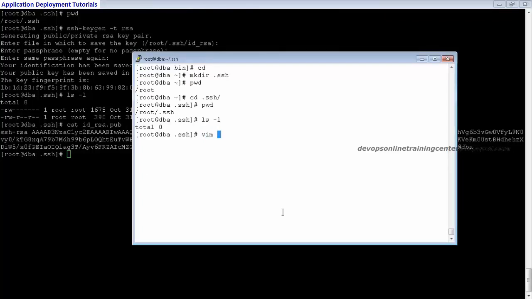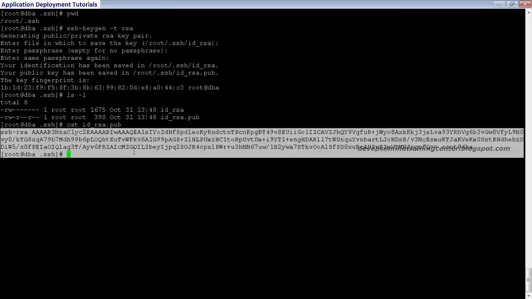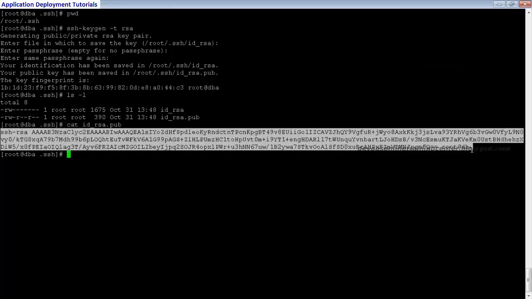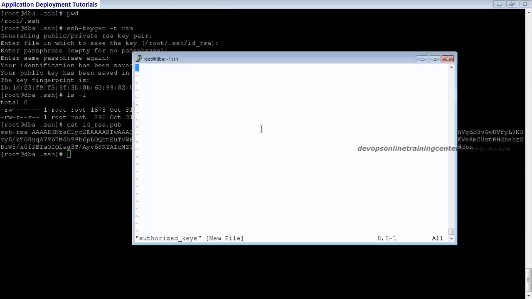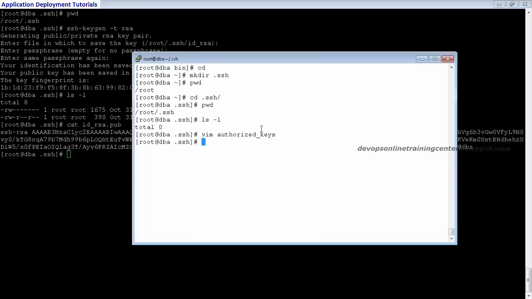Okay, vim authorized_keys, open this file. It's an empty file, a new file. Now what you're supposed to do is take the public key which you created in your source machine and copy it. Left click, copy, and here you just paste it, guys. That's it, and save it. Finish. Your authorization is done.